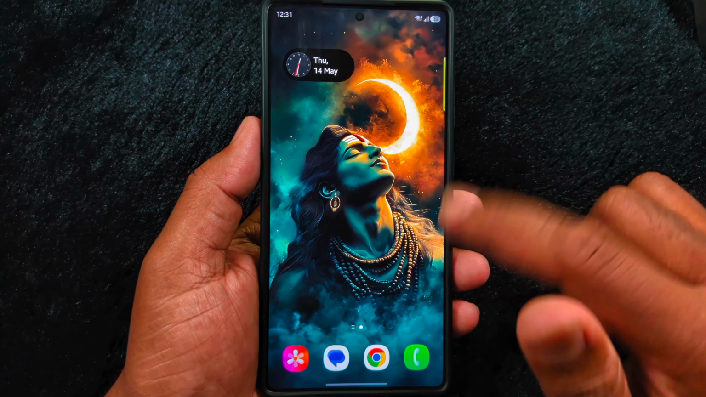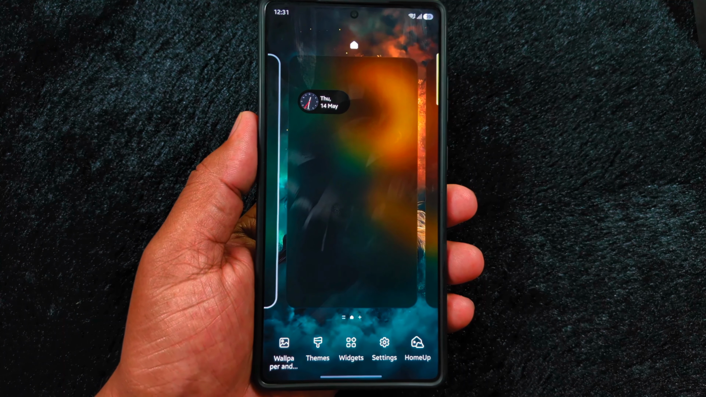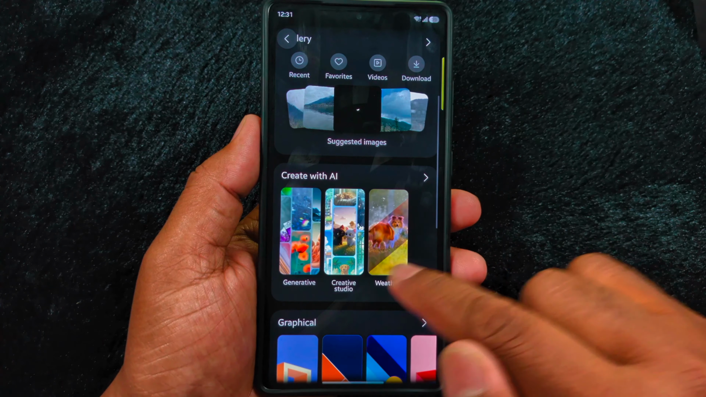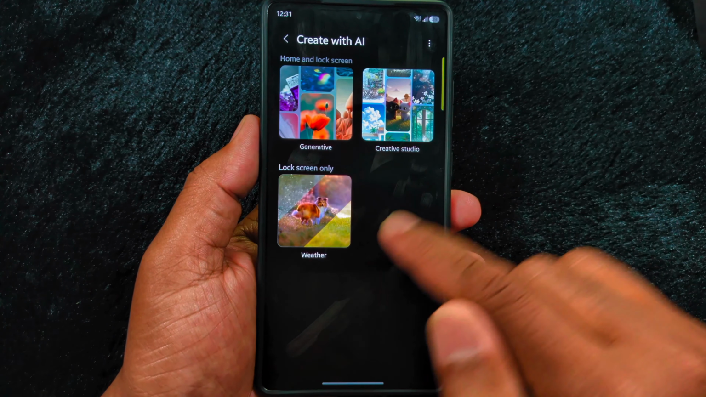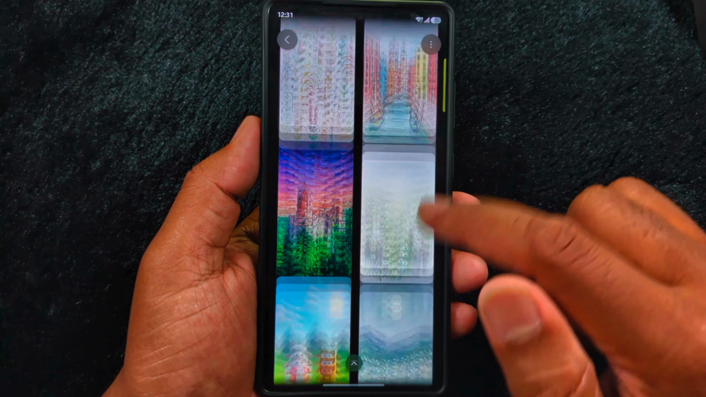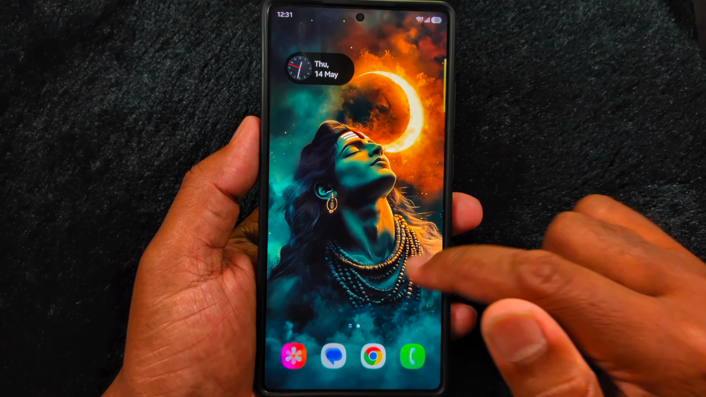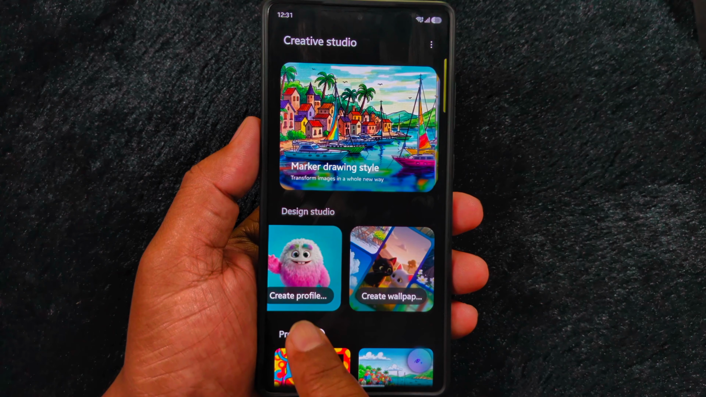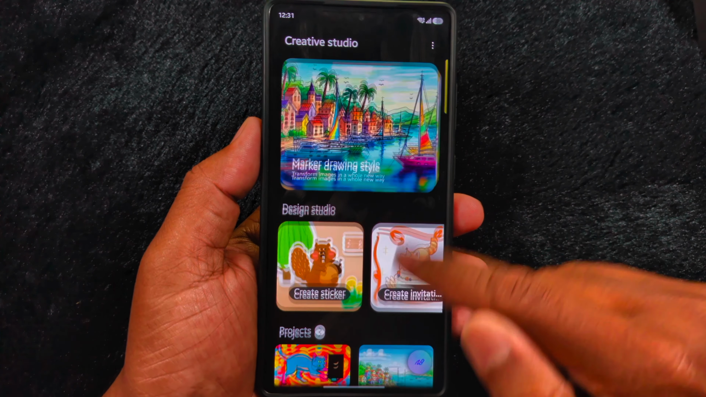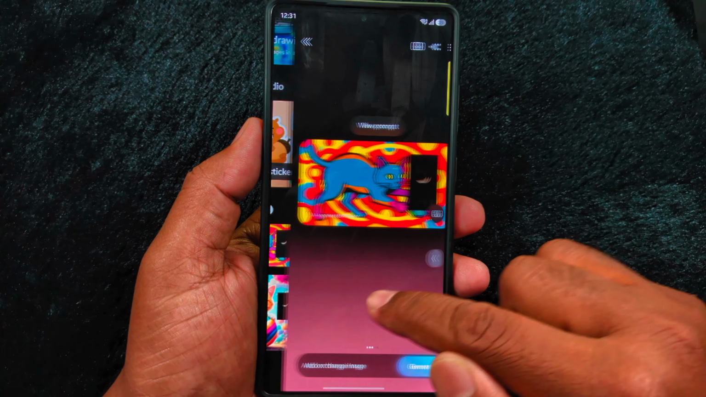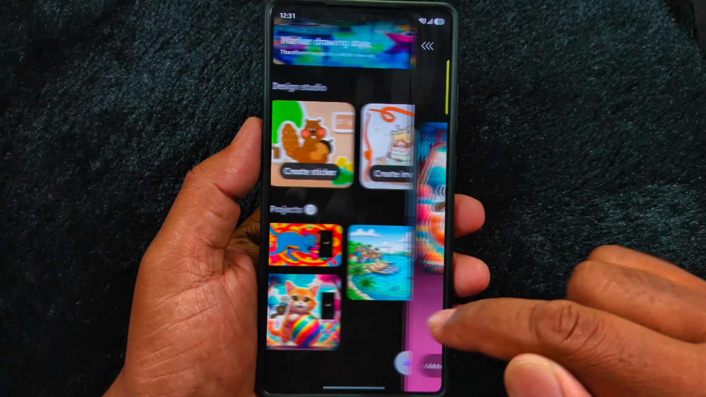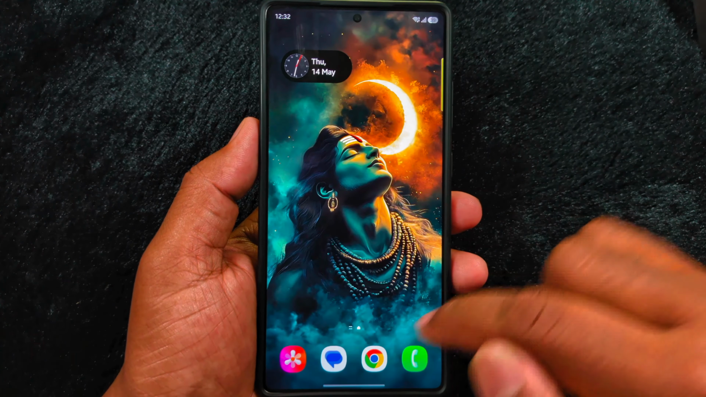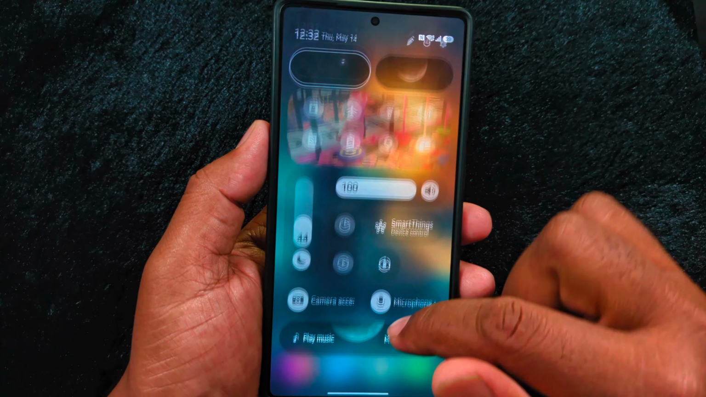And finally, the fifth big feature is the brand new Creative Studio. To access it, simply tap and hold on the home screen, then go to Wallpapers and Style. Here you'll find the new Creative Studio option inside the Create with AI section. Samsung added several AI-powered tools that let you create custom stickers, AI wallpapers, greeting cards, profile images, and much more. We already created a full video about Creative Studio. Please check it out. So these are the top 5 major changes and features in the latest One UI 8.5 stable update for Samsung Galaxy devices.